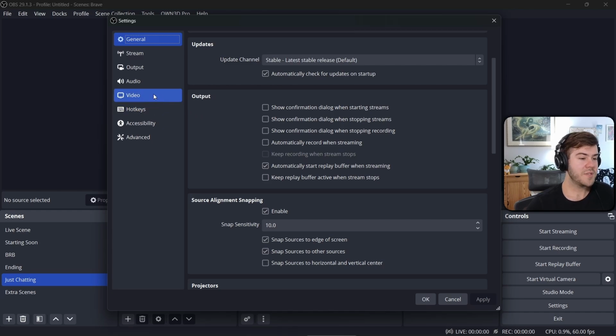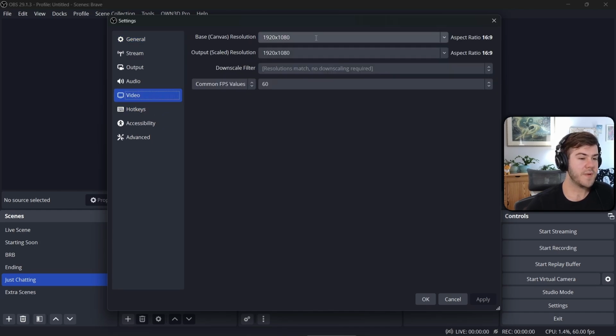Now we're going to hop over to the video tab. Just change the base resolution to whatever monitor you're streaming on. So I'm using a 1080p monitor, so I'm using 1080p resolution. I want these to come out at 1080p resolution as well, so I'm just going to leave it at that. And since these two match, downscale filter is not necessary. But if these don't match, I recommend picking Lanczos, which is going to be the best downscale filter for you. And I want to record at 60 frames per second, so common FPS value is going to be 60. Then click apply to save your changes.